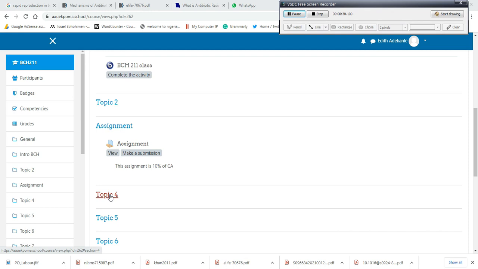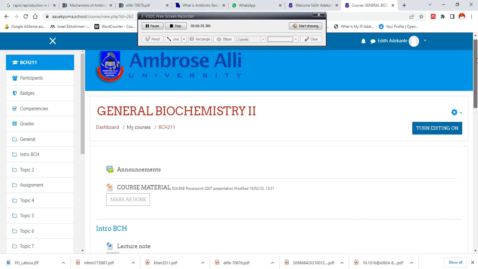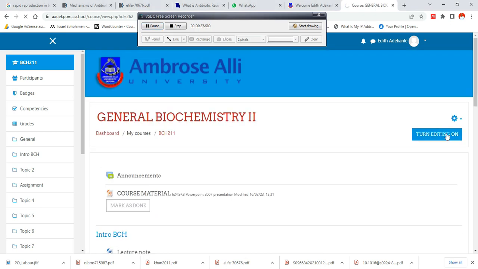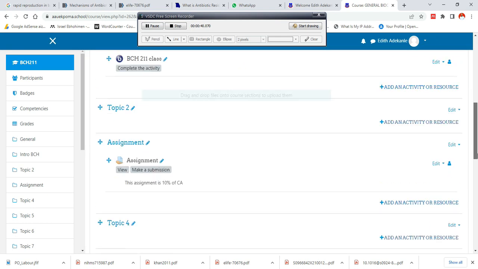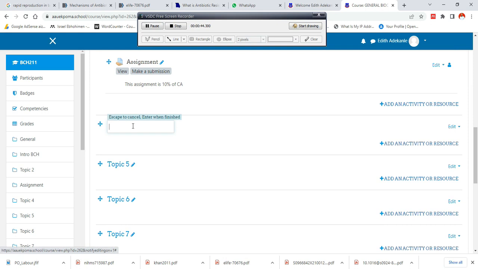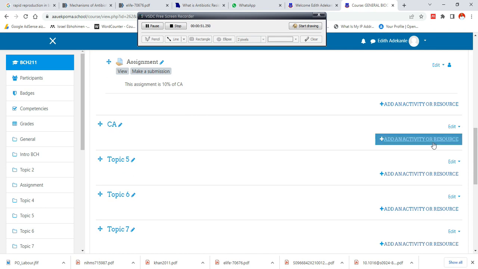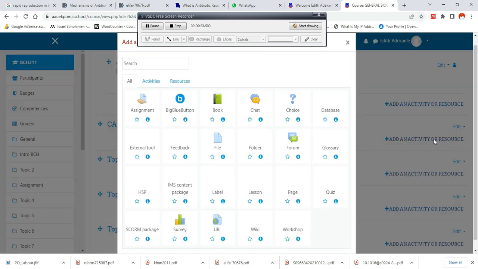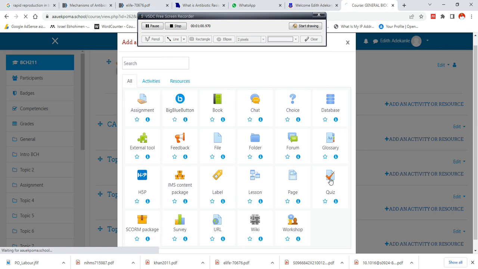We have to click edit, turn editing on. Okay, so based on what you have in mind, you can edit appropriately, just for the CA, continuous assessment. Enter, that will save. Then we add activity or resource. So to set a quiz for either CA, mid-semester or exams, you come here, pick the option quiz. So adding quiz to CA.